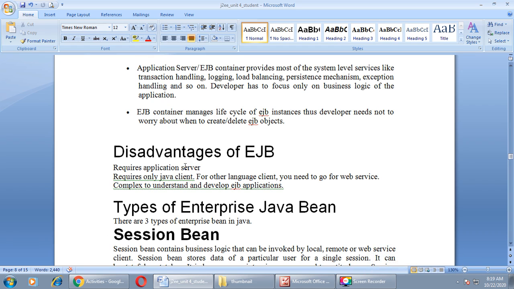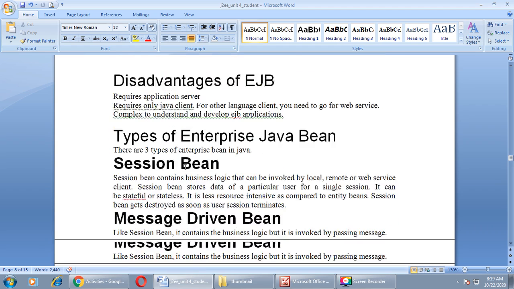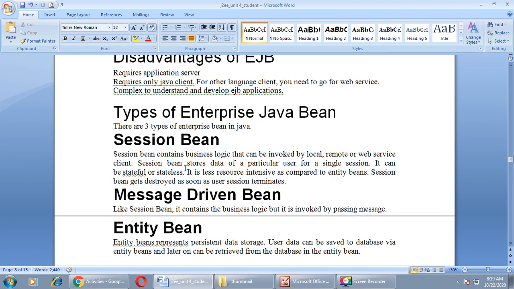Let us see what are the types available for EJB. Basically, there are 3 types of Enterprise Java Bean. Number 1 is session bean, second is message driven bean, and third one is entity bean. Girls, these types of Enterprise Java Beans are also important for final exams, theoretical exams. So note down that these all are important.